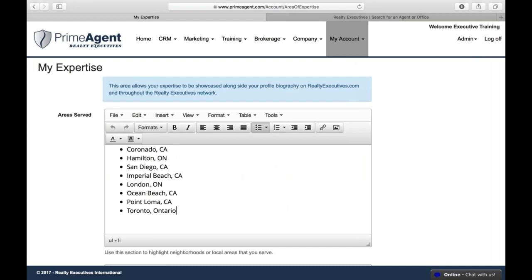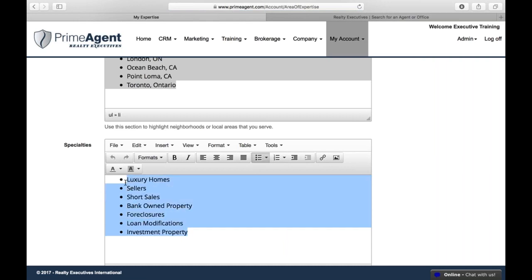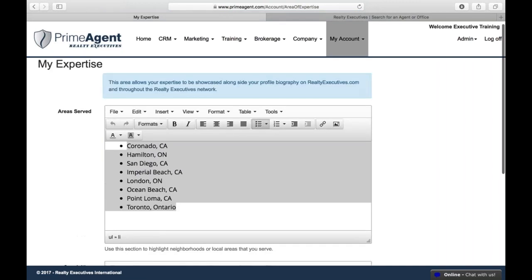Now in here, you can just do a bullet point list of all the areas that you serve and then all your specialties. So if you specialize in luxury homes, short sales, bank-owned property, whatever it may be, you can type that in here. But here's one tip that I would recommend. The more information you can give to a customer, the better, right? You're giving them more value.